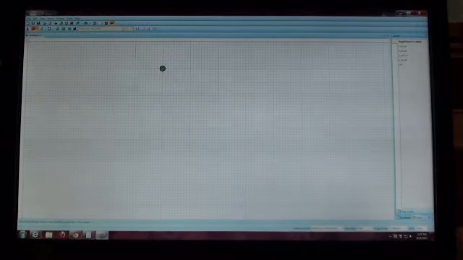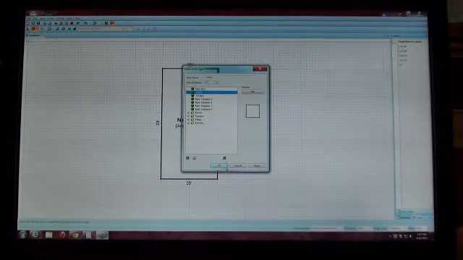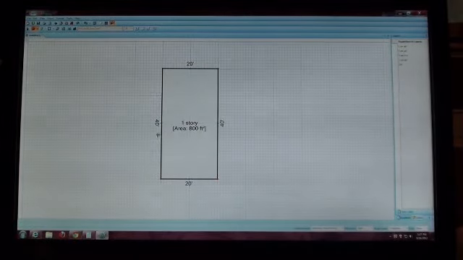The dimensions are always wide by deep. So if I say 20 feet wide by 40 feet deep, I'm typing on my keyboard 20 x 40 and then hit enter. Number of stories, 1 story. So we have 20 feet wide by 40 feet deep.